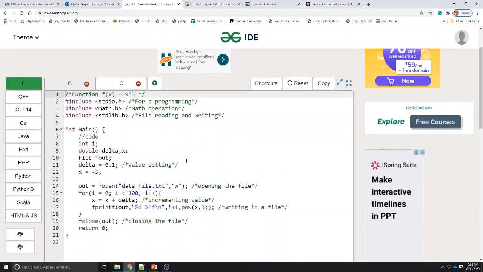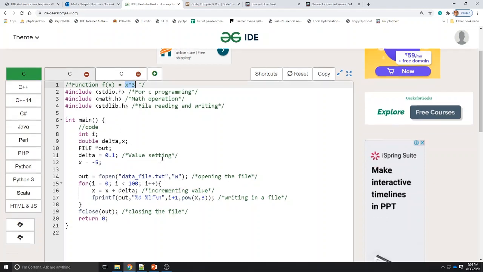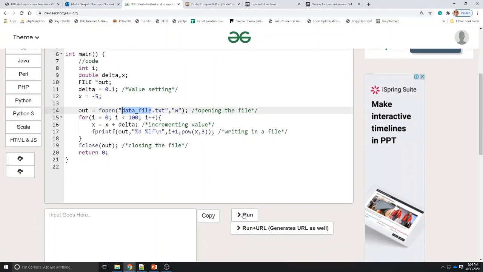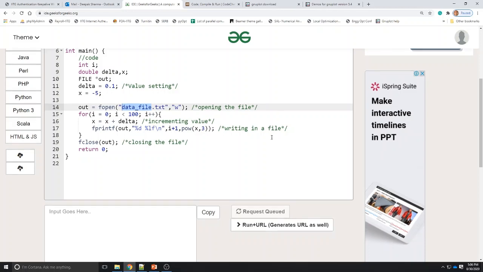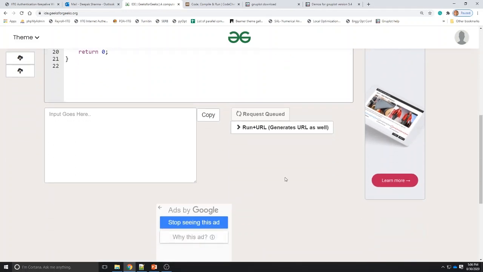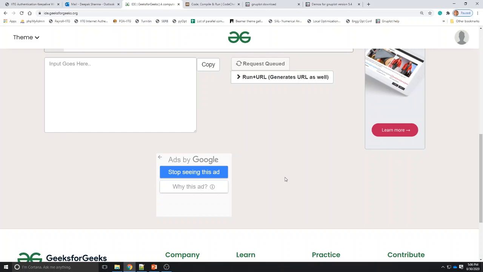Now I have written another code. You remember that there was a function x cube, and then we have to write everything in a file called data underscore file. Now this code I am showing you just to show the limitation. Now again it is in the queue. Let us wait for the output. It takes a little time, and you have to be online all the time if you are using an online platform.